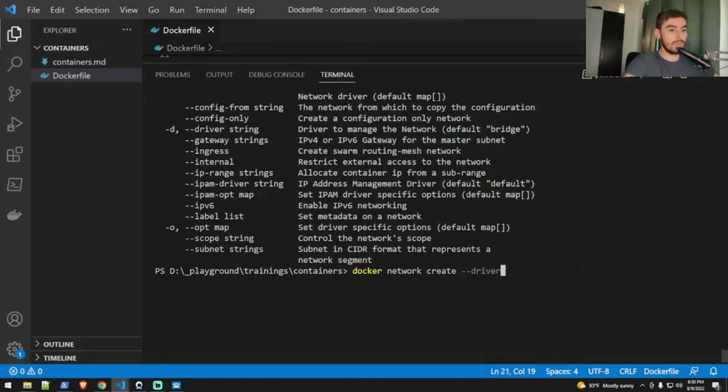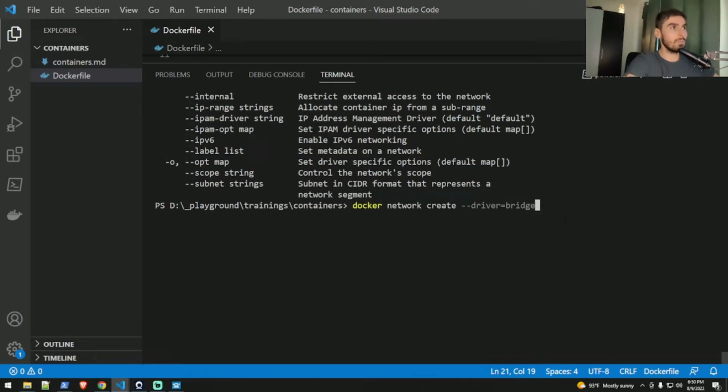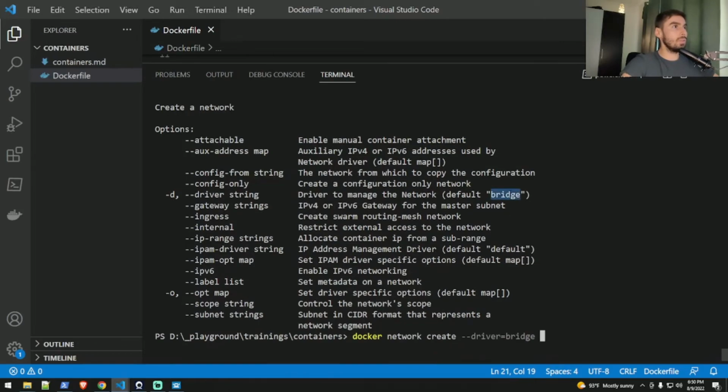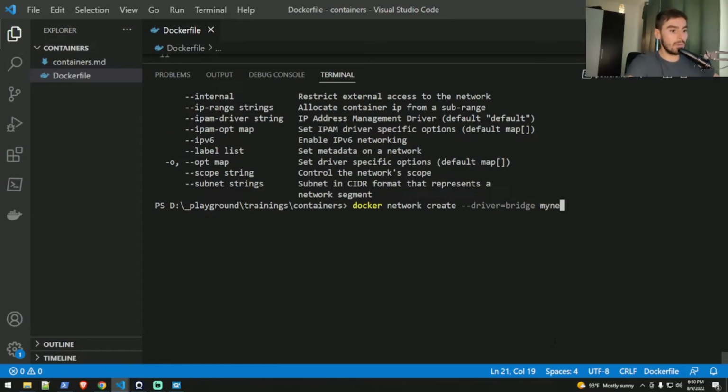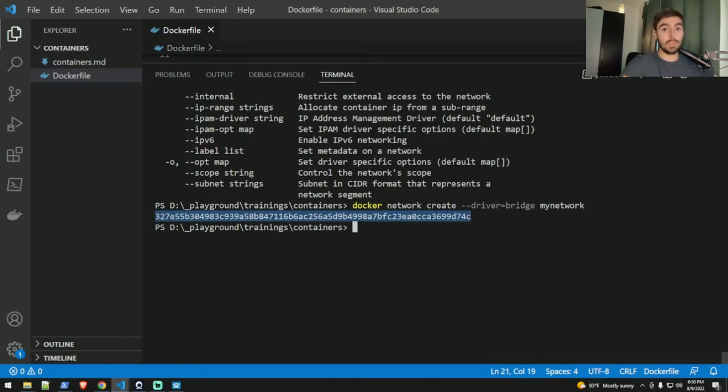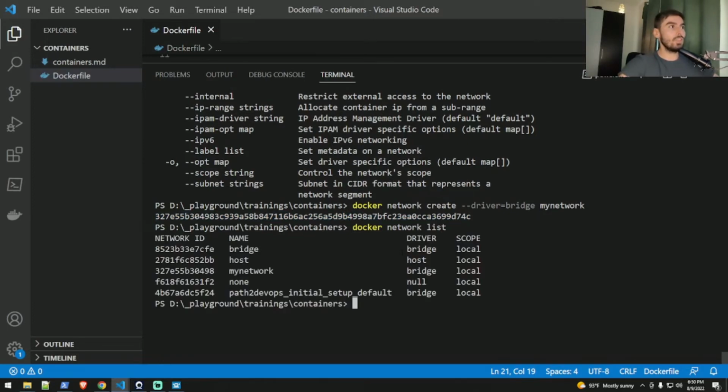Driver bridge. And let's give it a name, my network. And here we have an ID in return, which in Docker terms means everything went right and I should have a new network. Let's check that out. And there we go. We have my network right here.